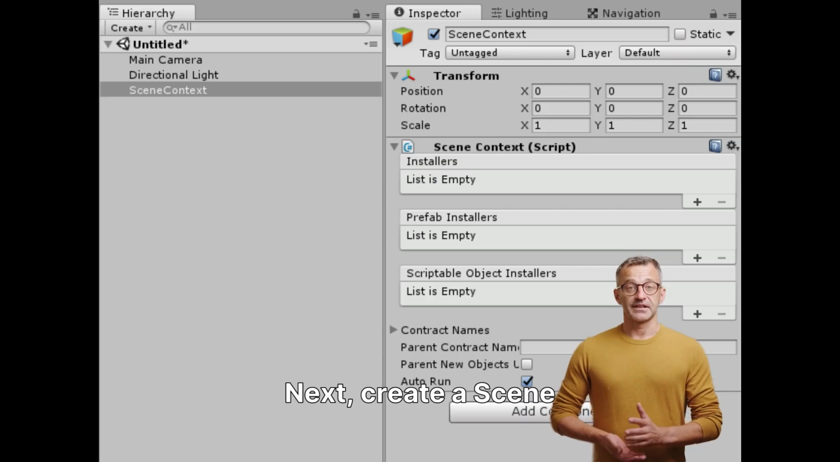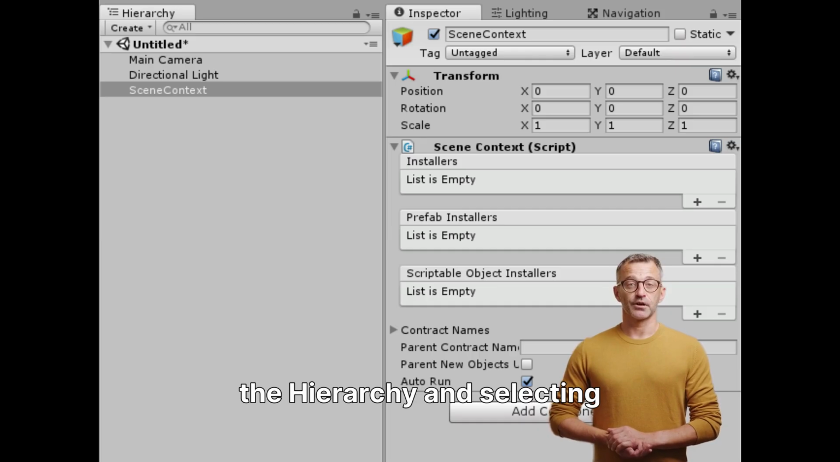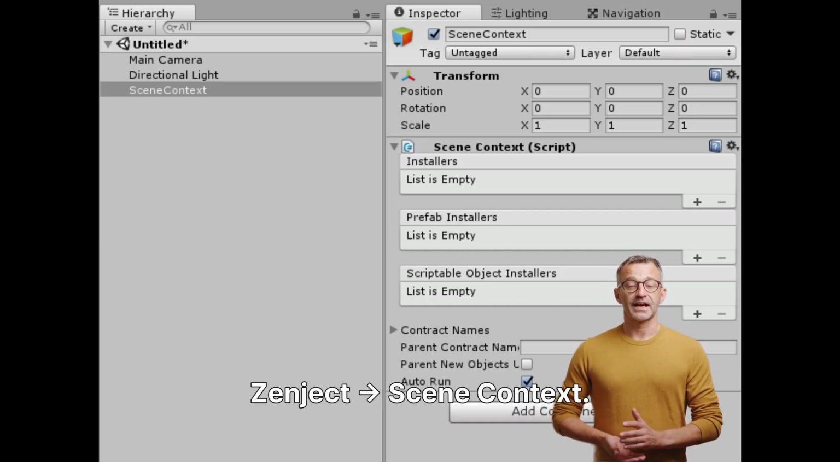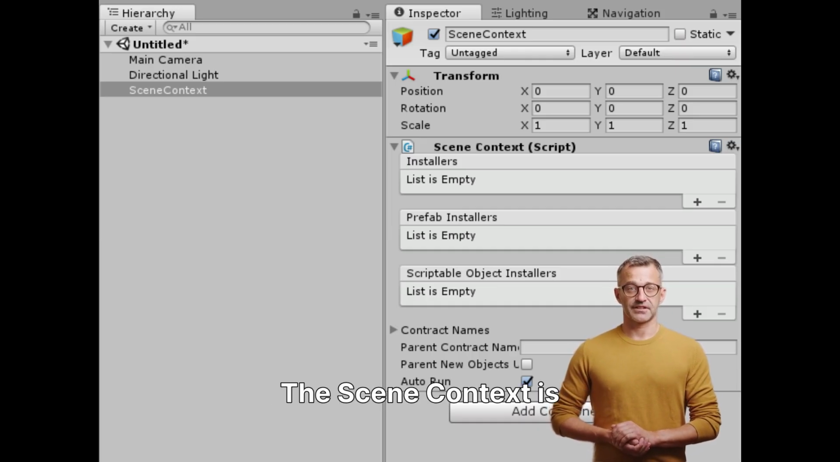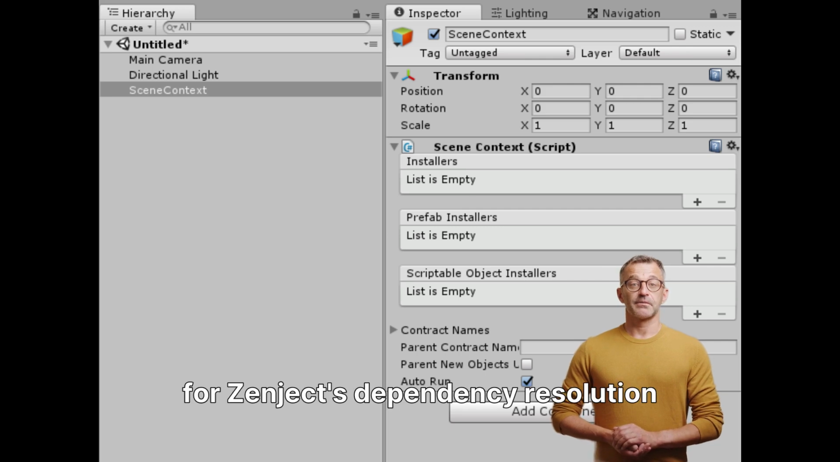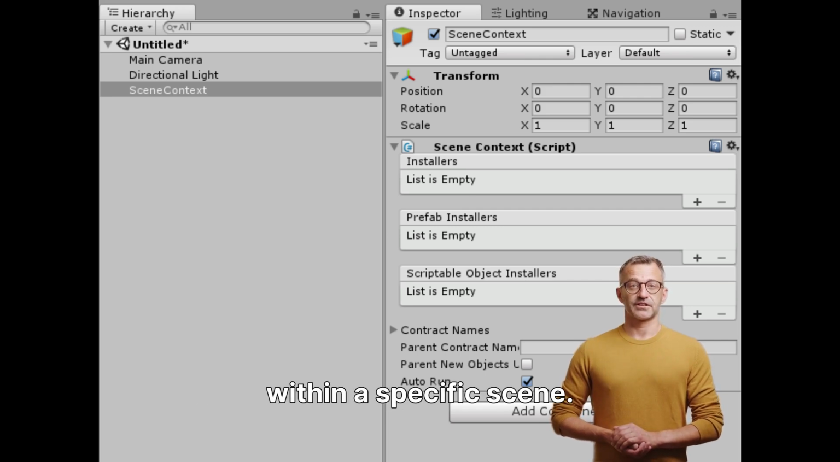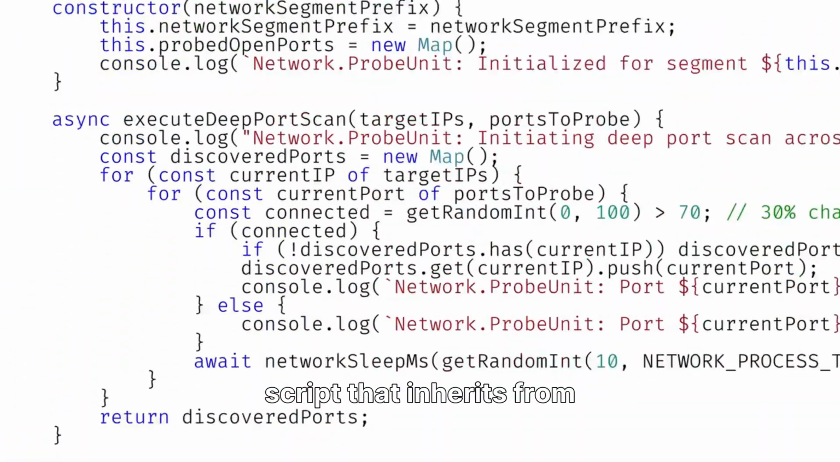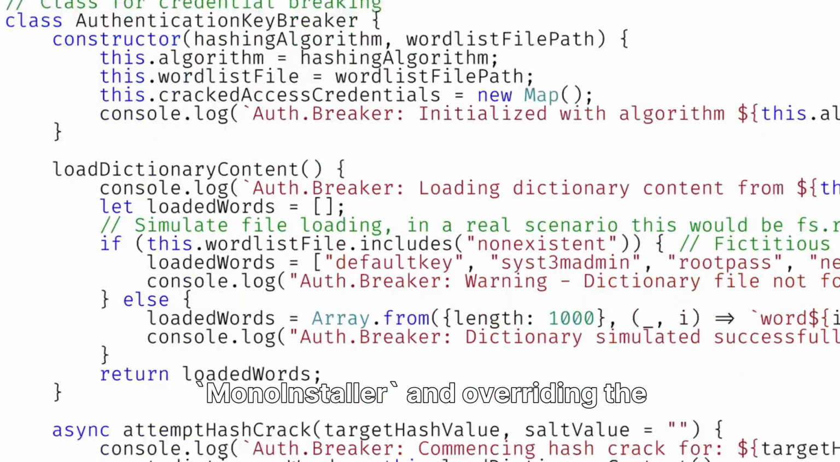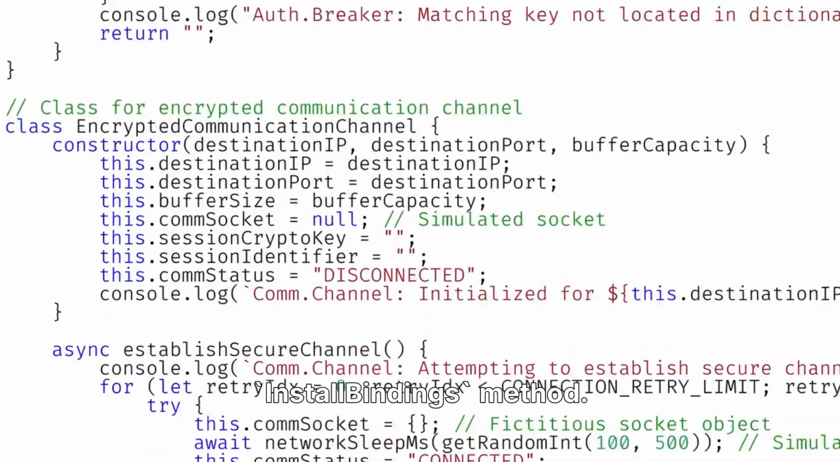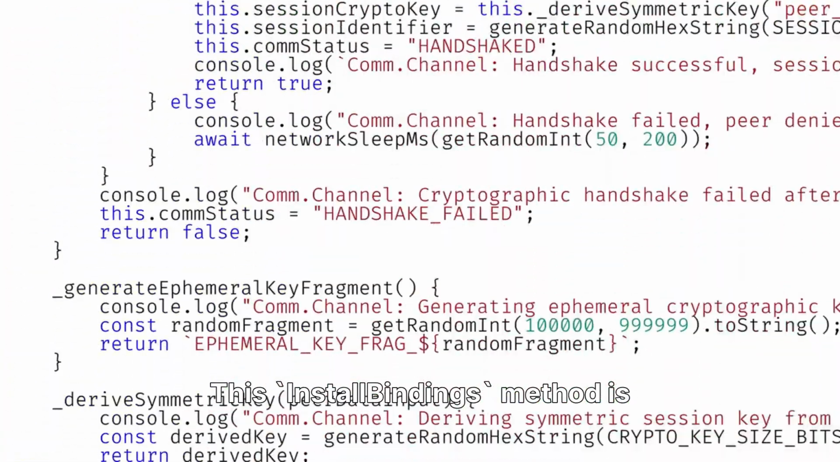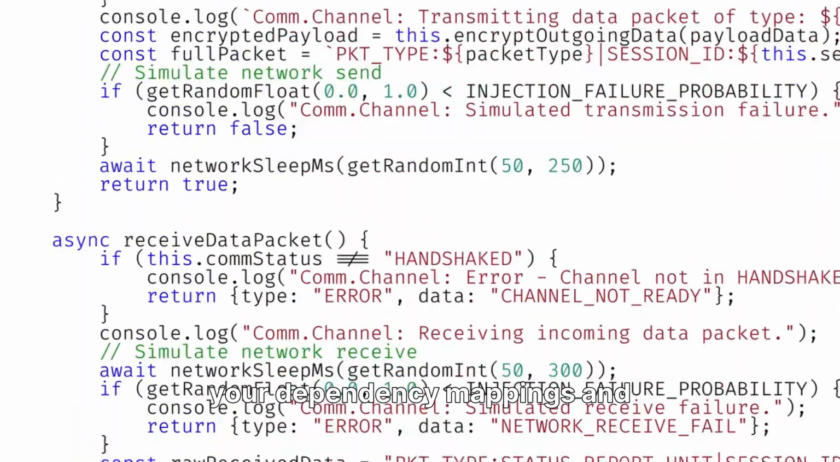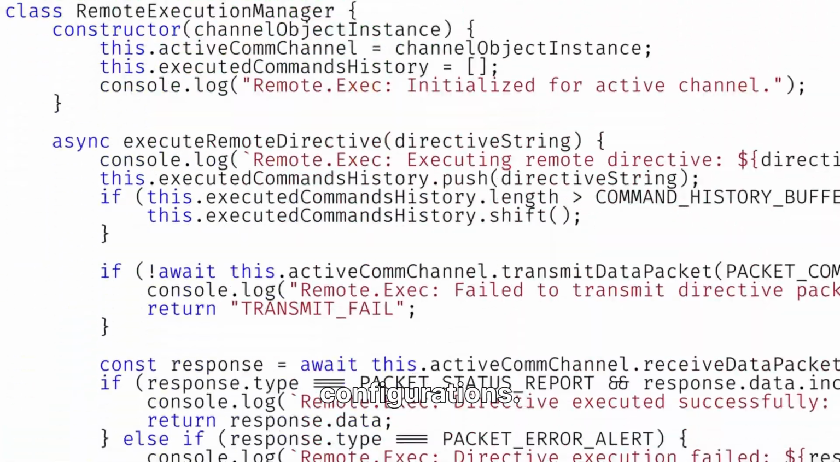Next, create a scene context by right-clicking in the hierarchy and selecting Zinject, Scene Context. The scene context is a game object that acts as the entry point for Zinject's dependency resolution within a specific scene. Then, create installers by making a new C# script that inherits from MonoInstaller and overriding the InstallBindings method. This InstallBindings method is where you'll define all your dependency mappings and configurations.